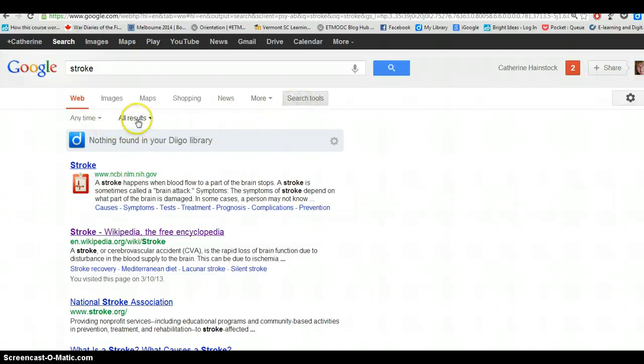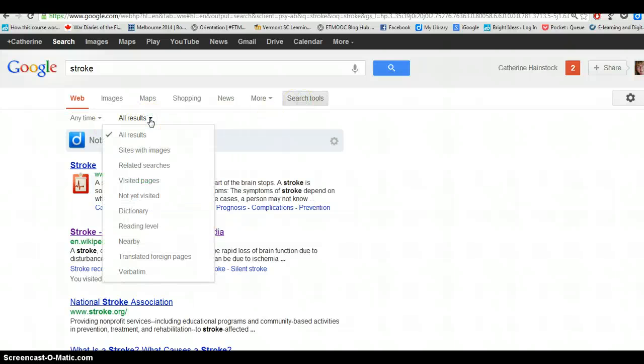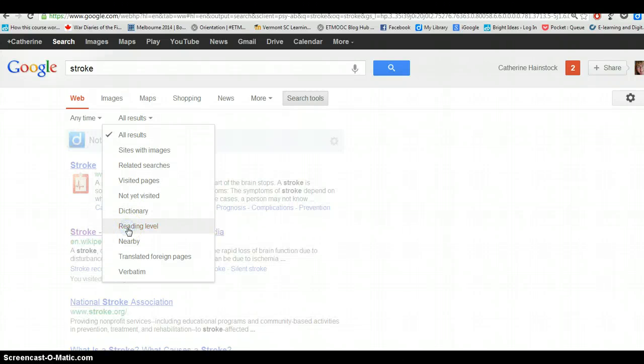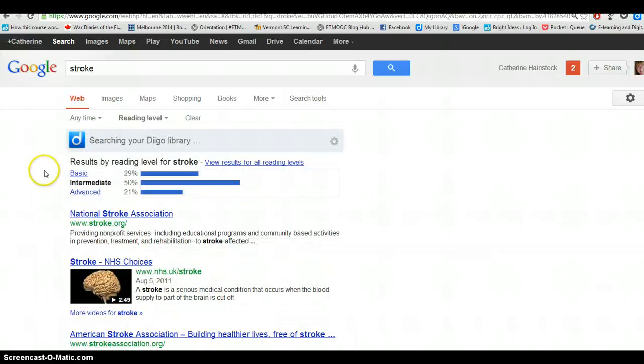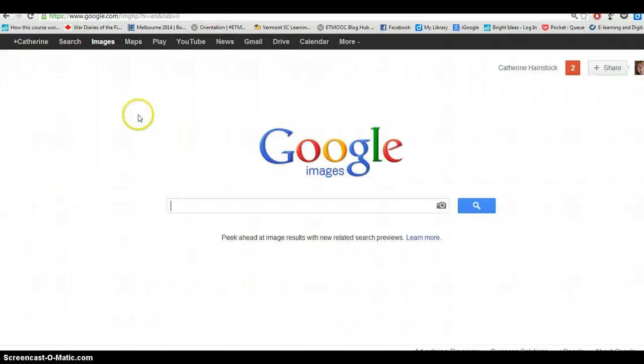Up at the top here, Search tools, if you click on that, it actually allows you to refine your search. Under All results is a handy little device that allows you to refine your results with a reading level: basic, intermediate, advanced. The year eights went for intermediate, and as soon as you click on that, the Wikipedia article disappears, and they get some results that are at a level that they are able to comprehend and make use of.